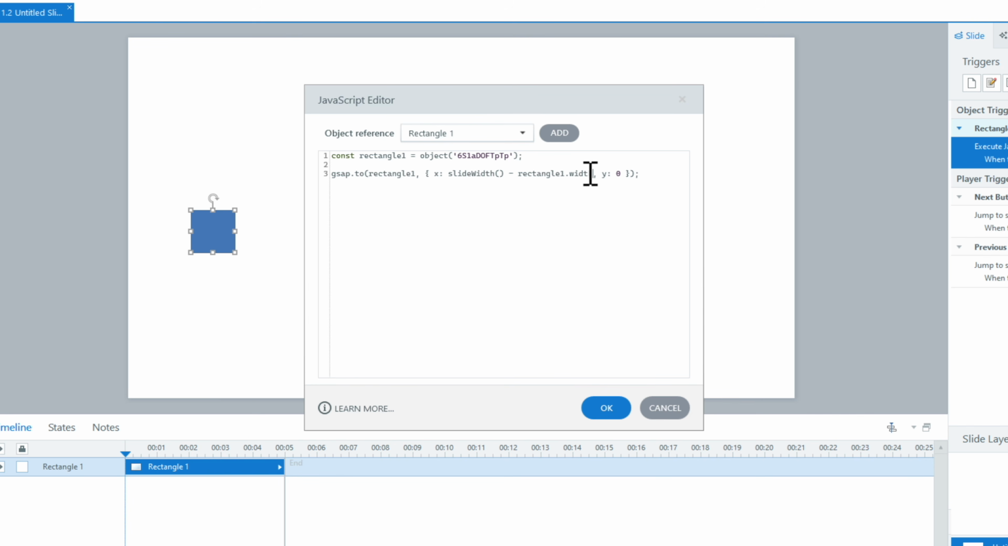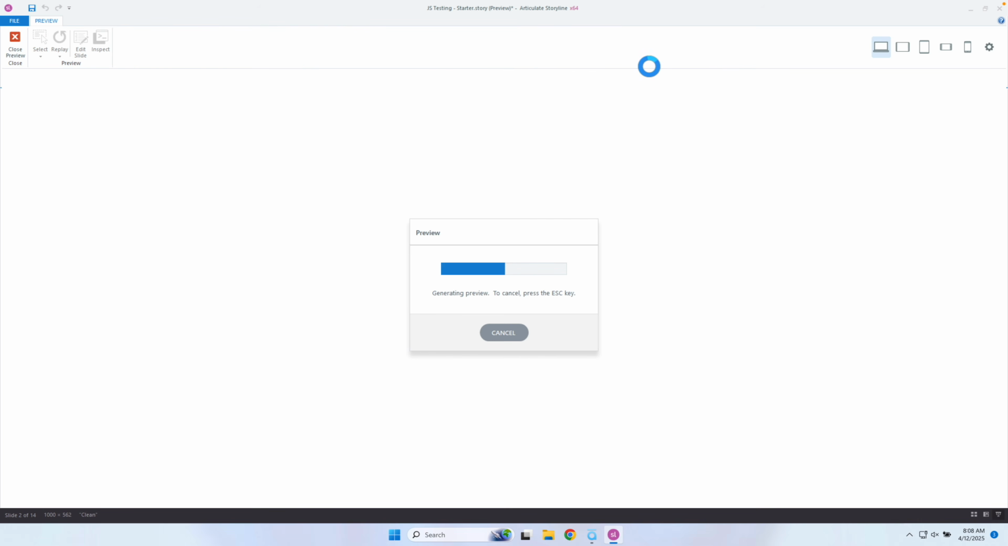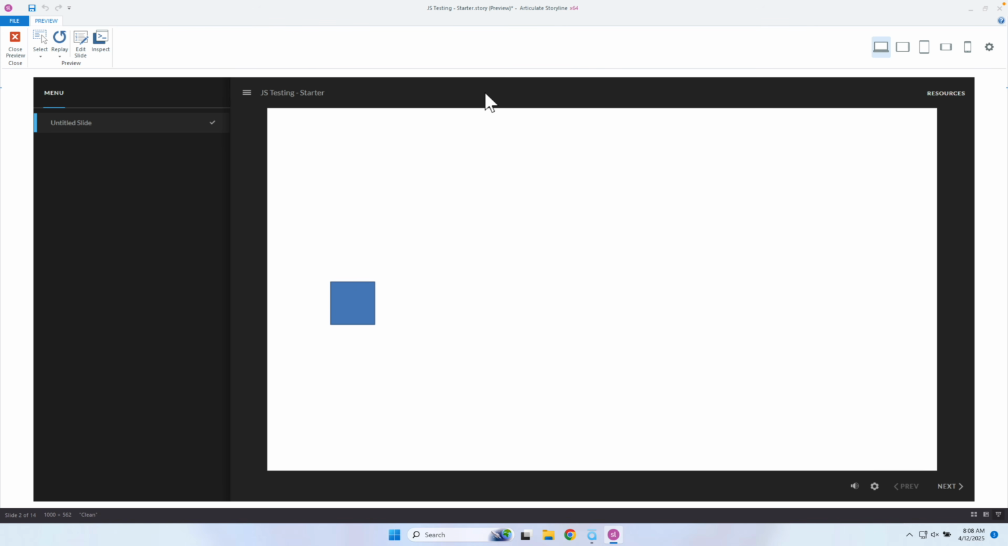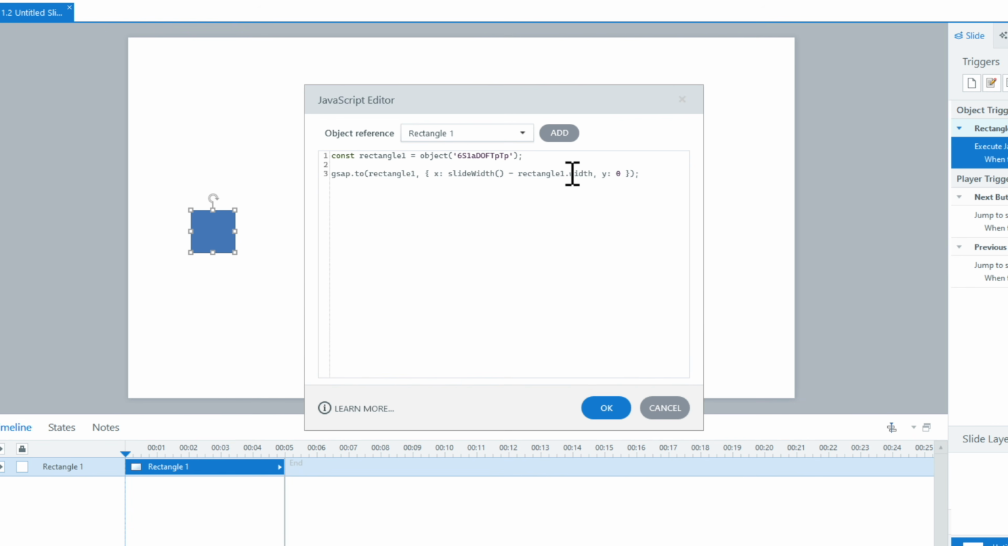Now, this does complicate the code a little bit more. I'm going to preview this, but then I'm going to show you how, if you wanted to simplify it and place that calculation inside of a variable, you can do that. But I'm going to go ahead and click on this, and you can see it positions it to the top right-hand corner. If I wanted it to be the bottom right-hand corner, I would need to do the stage height in the same way that I'm doing the stage width.